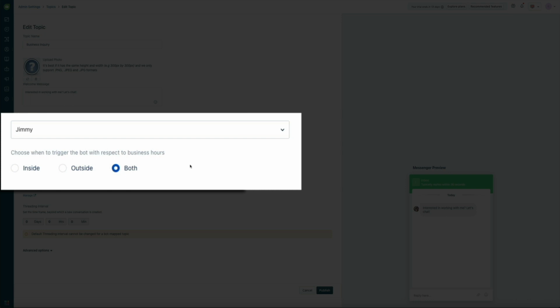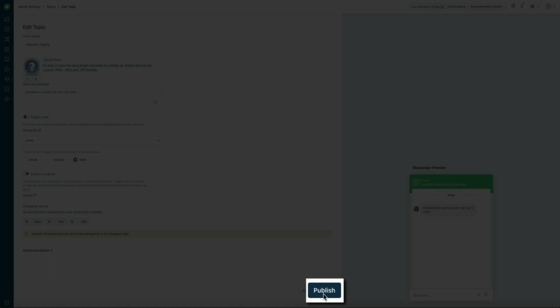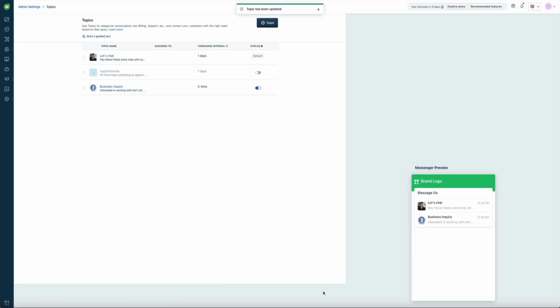Then you also have the option to choose whether to trigger the bot in regards to business hours. Now for this example, I'm going to have the bot display inside and outside of my business hours, so I'll keep both selected. And I should point out that we haven't even set up the business hours for our chat widget yet, but we will a little later on, as well as an away status. All right, so that's all you have to do in order to deploy a bot within a topic. So go ahead and click the Publish button to set everything in motion. And we're pretty much done with our chat widget and bot configuration.